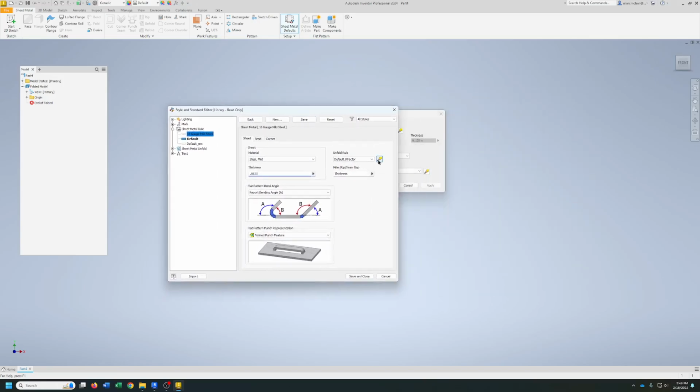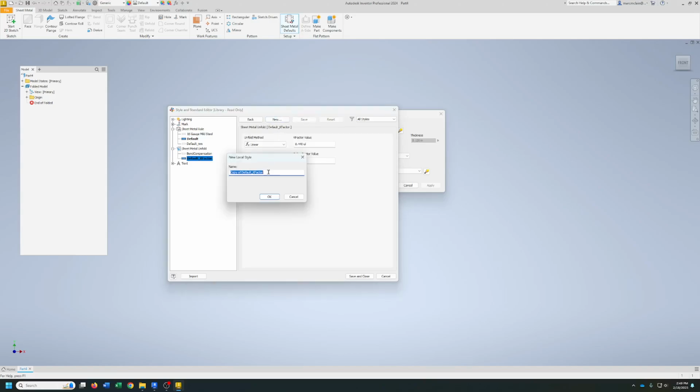Okay. So when we hit this, it's going to ask us if we want to save edit. Say yes. All right, now, new again. This is going to be V bend, once again, and then 16 gauge. Remember, proper noun, so first letter's always capitalized, everything. All right, we're going to save that as our new local style, and our K factor is going to be 0.41. Like so, okay? Spline factor value is that. We're going to hit save and close.